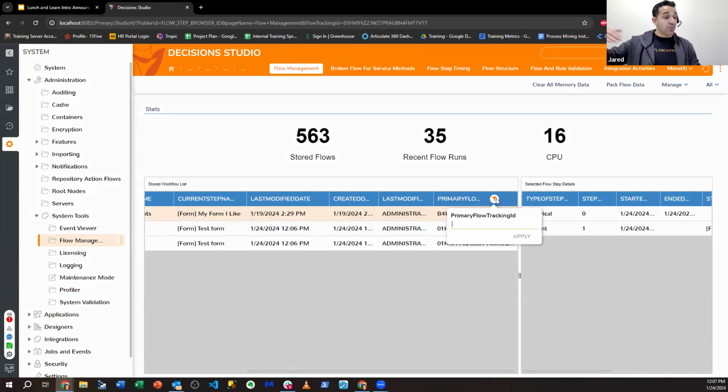Because remember, this report shows every process: my process, Josh's process, Menel's process, right? It shows everyone's process, but you need to make an edit just to your flow that's running. Hence why we have the flow tracking ID, so you can filter this report and only augment or kill the flows that you don't need anymore, instead of actually killing other live flows.